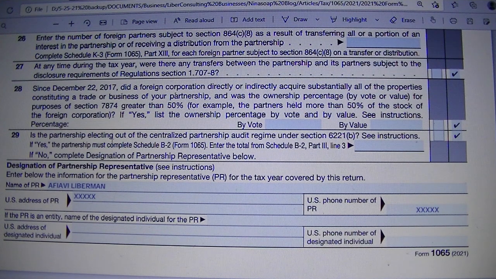Is the partnership electing out of the centralized partnership audit regime? If yes, the partnership must complete Schedule B2. If no, complete the designation of partnership representative below.